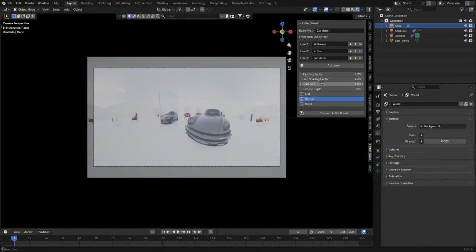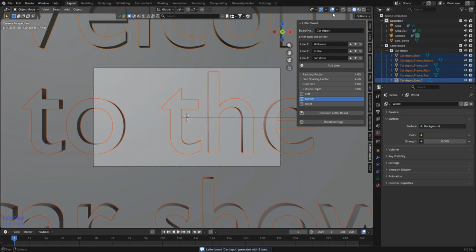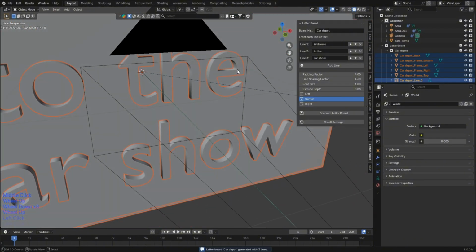And then you'll have some different things in here, like the padding factor. You'll have line spacing, font size, the extrude depth, and you can test this out. You'll have alignment. You can test it out and see how you like these different things, how they end up for you. Go ahead and generate the letterboard. And if we're over here, you'll see how this comes in.